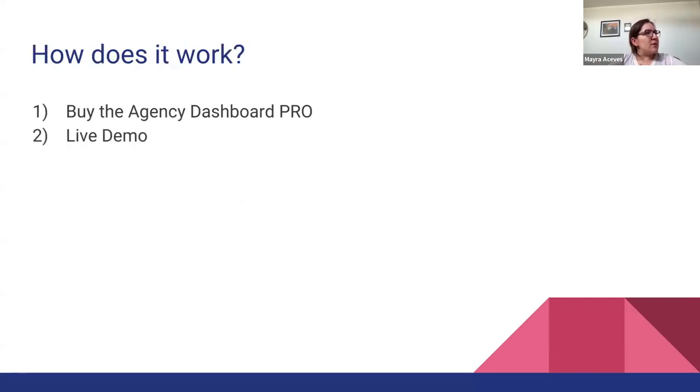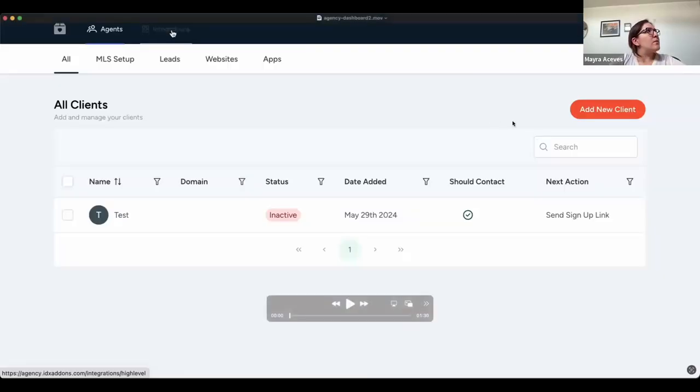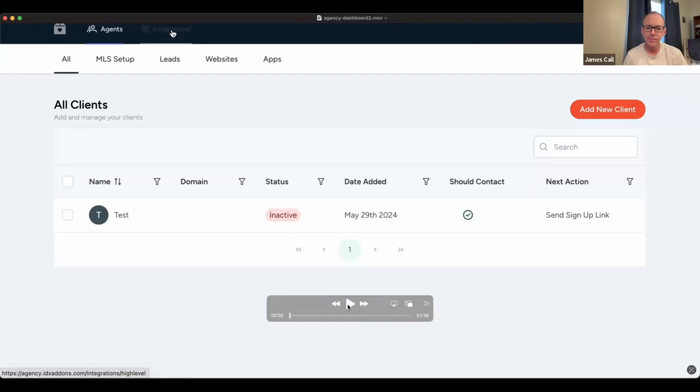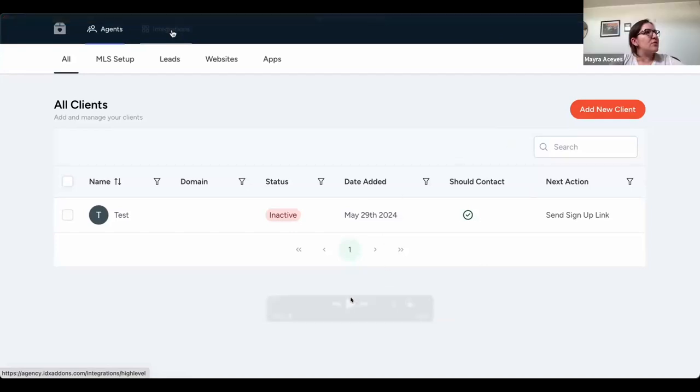So how does it work? I'm going to show you a quick video of what you would need to do in order to buy this agency dashboard pro. So let me share. You can see the video, right? Yes. Okay. So the dashboard is going to look like this.